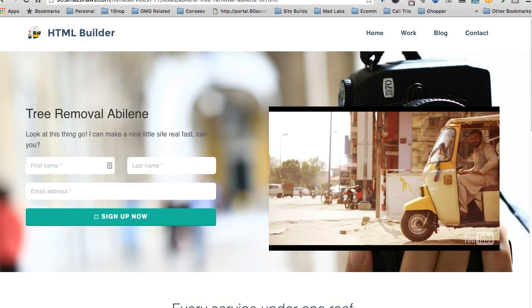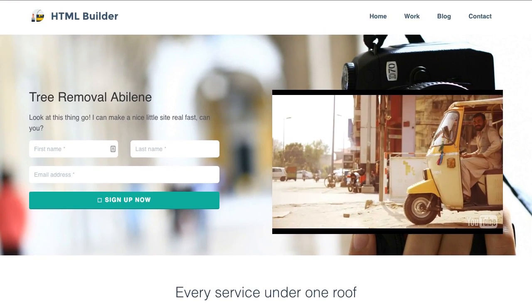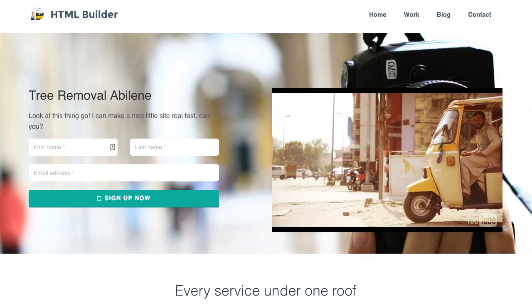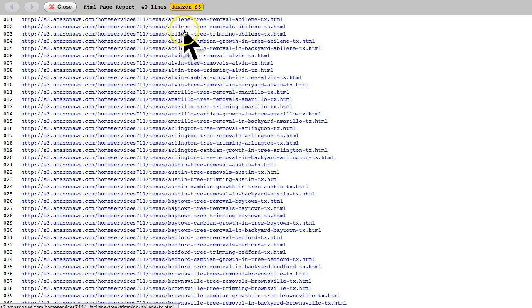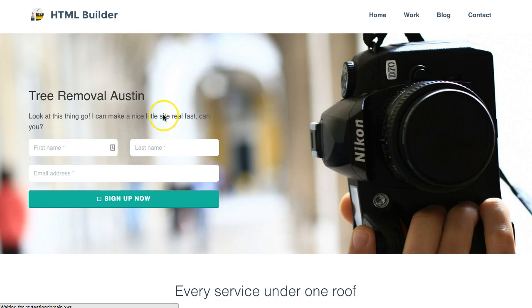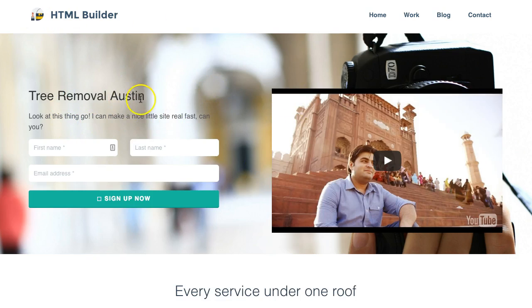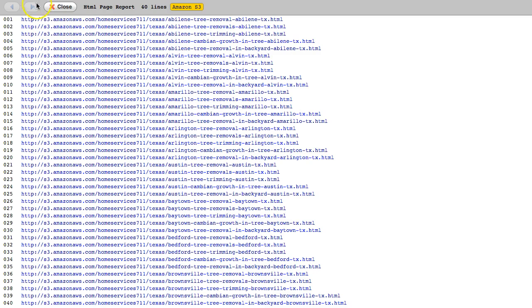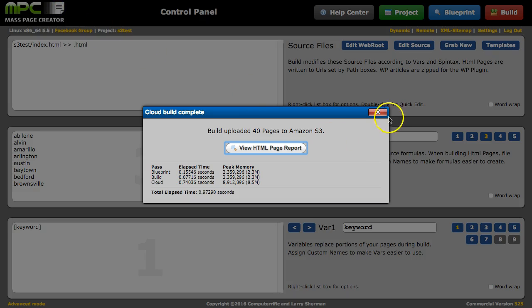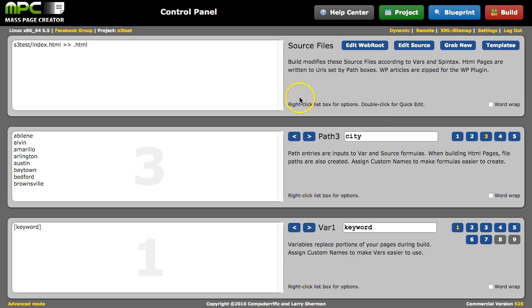Okay, so let's go ahead and fix this. So I'll hit that. And Larry's actually got a little area right here that shows you where you can go. If I wanted to look at tree removal Austin, I could. Again, I'm not doing anything really fancy here, so I can go ahead and close this. So that is doing S3 with MPC. The next video I'm going to show you how to do XML sitemaps.